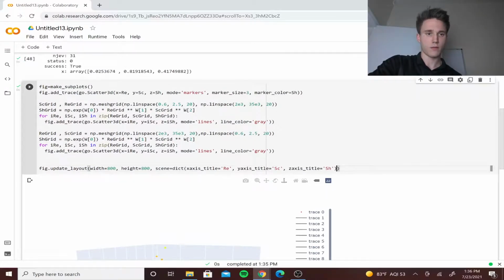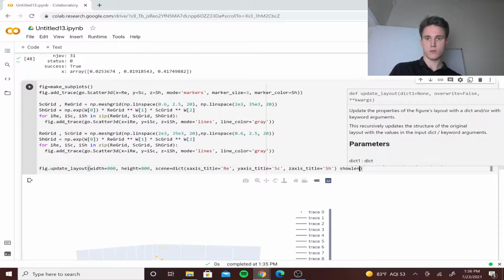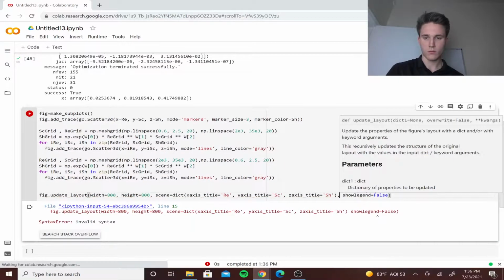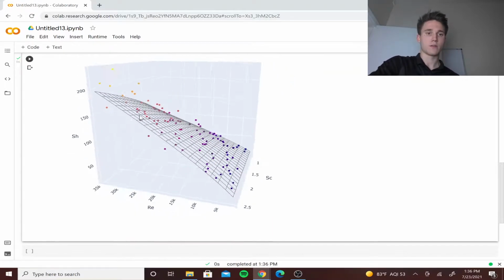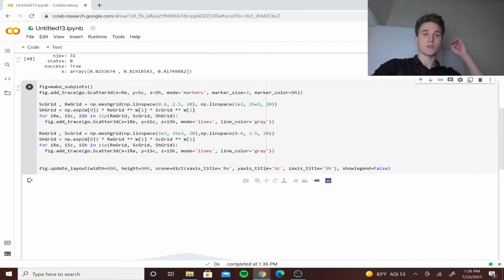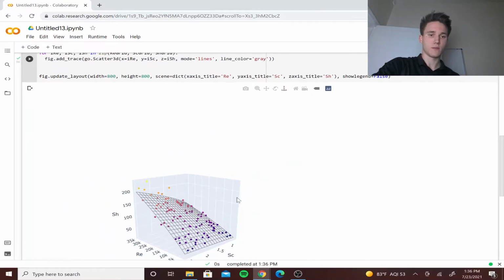But to get these lines out of the way, we do show legend. Gosh. There we go. And here's our final model prediction for the graph. And that is how you use the mesh grid and zip functions to basically obtain these lines.